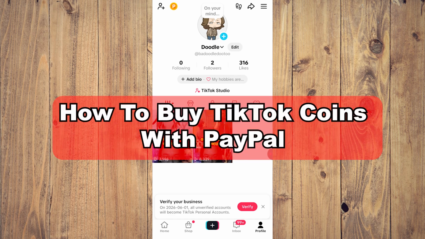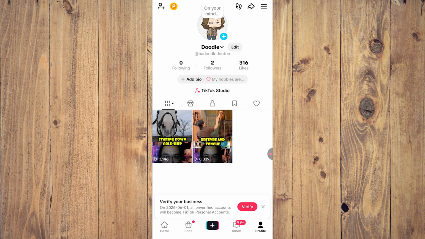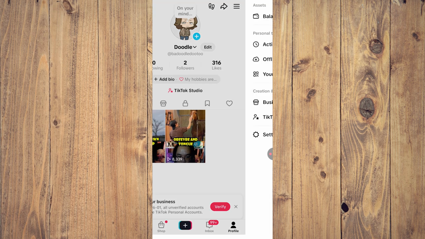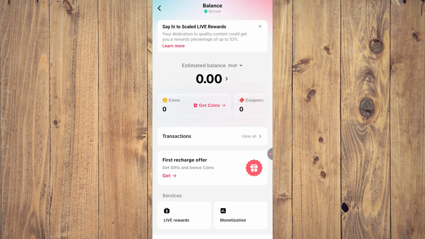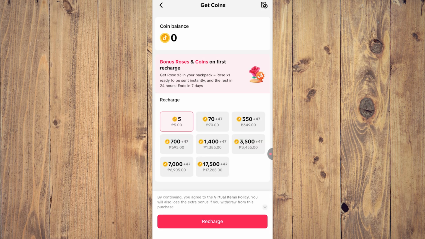Now, here's the thing. To recharge your coins, all you need to do is go to your profile on TikTok, tap on the three lines or hamburger icon on the upper right corner like so. Here, tap on balance. And here you can choose how many coins you want to get if you tap on coins here. So for example, we want to tap this one or however much you want. Tap on recharge at the bottom.